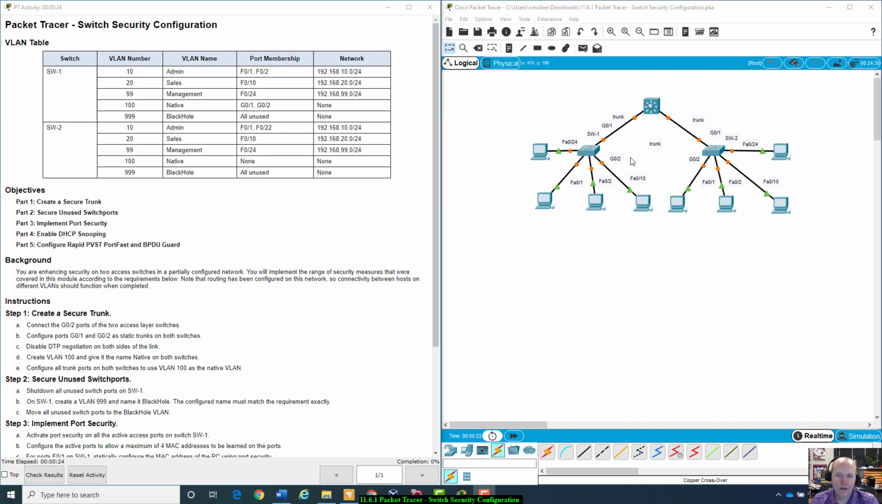Today I'm going to be going over Packet Tracer 11.6.1, which is switch security configuration. Now, I do have my workspace up on the right-hand side browser and the instructions on the left browser.